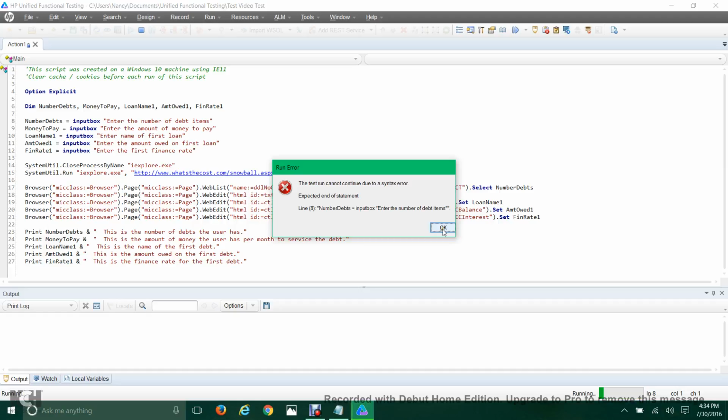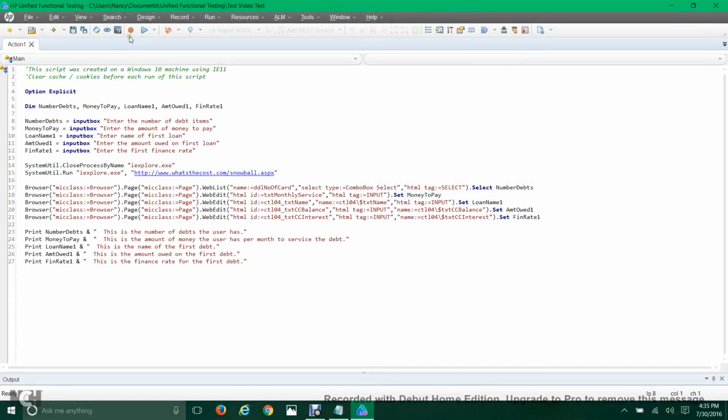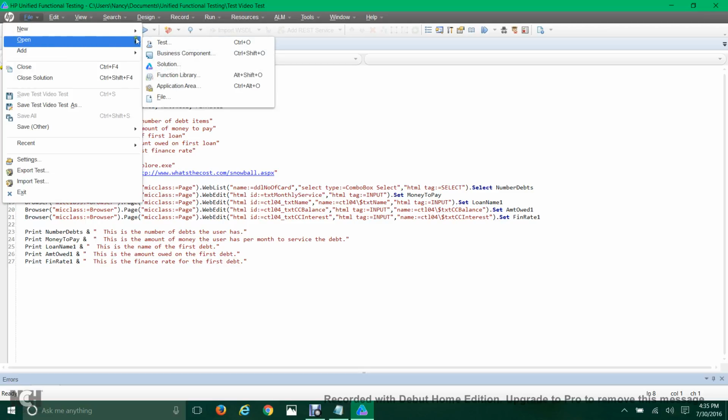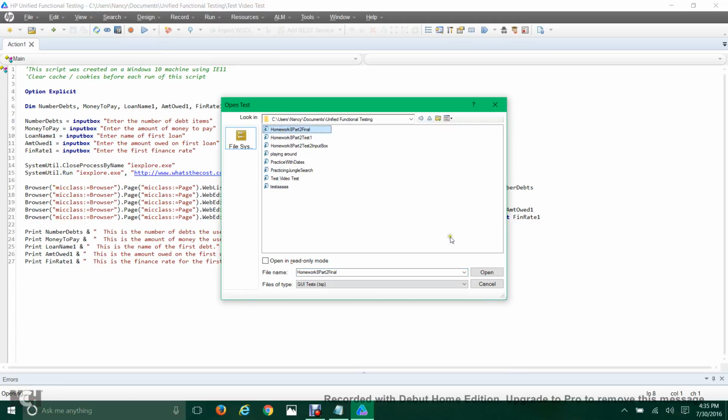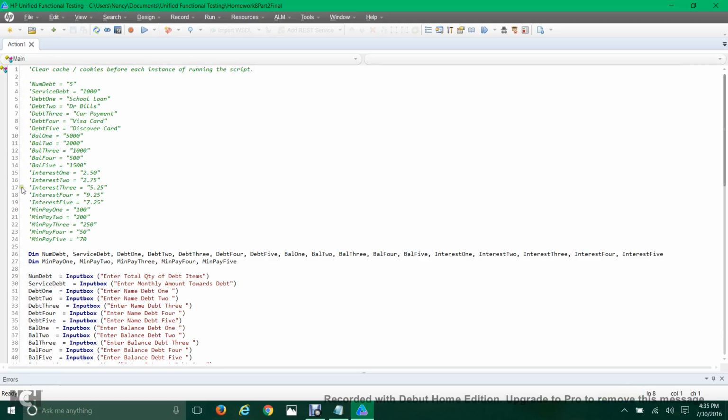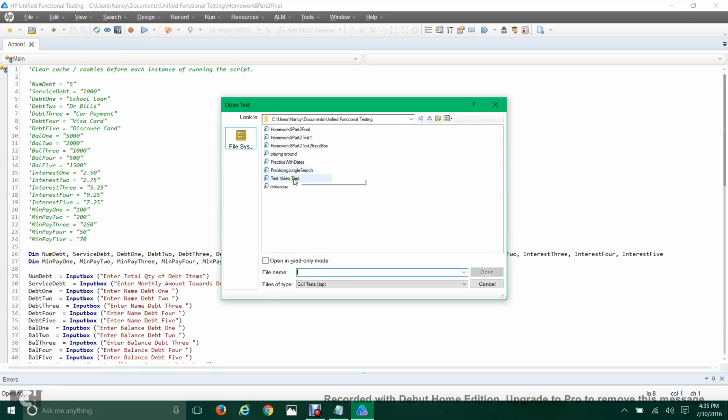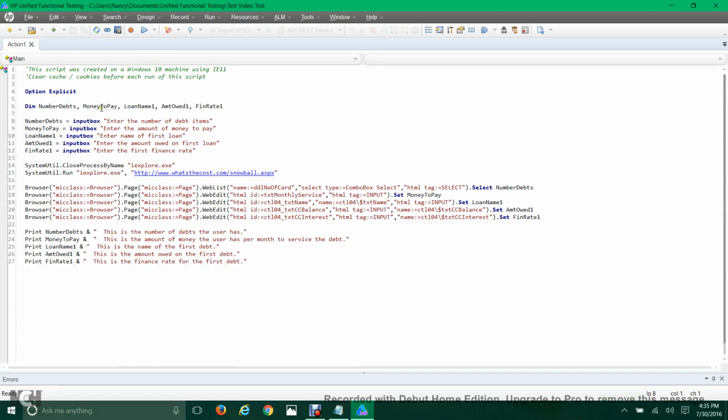And enter, I have a syntax error. Number of debts, enter the number of debt items, input box. What did I do wrong? Okay, I'm going to save this. Obviously I did something incorrect. I'm going to go back and take a look at my own test. Num debt input box, parentheses. Aha, very good, very good, very good. They have to be inside parentheses.